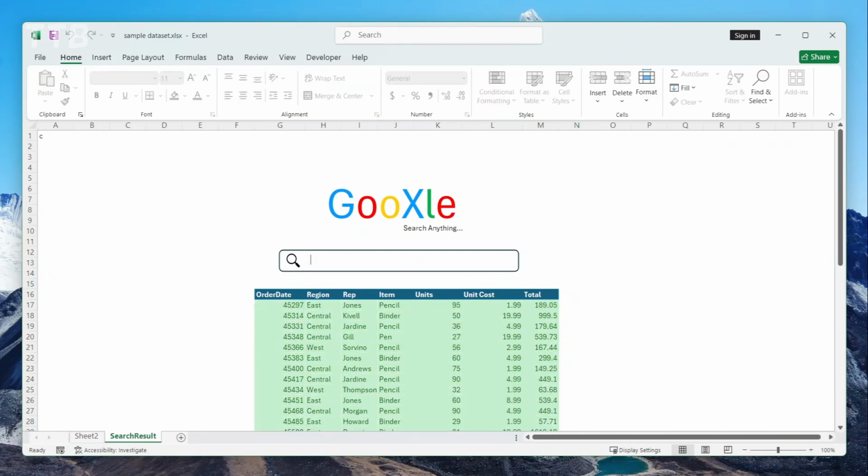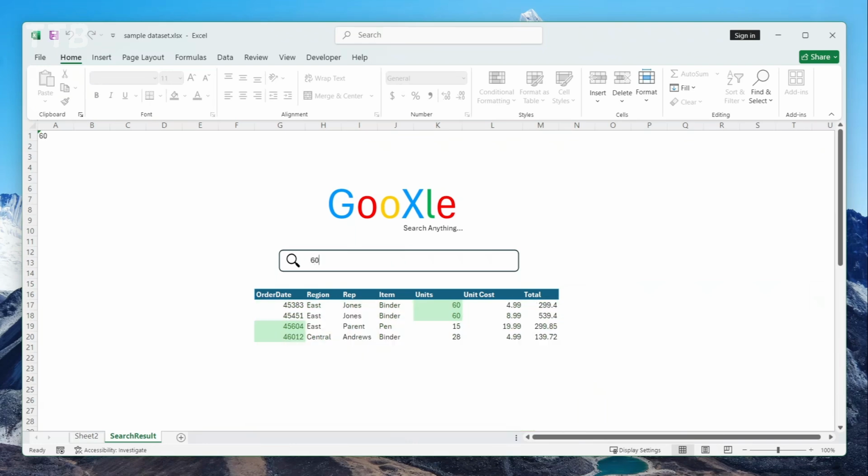Now try typing a keyword into the search bar and see the magic happen. The results update instantly without any VBA or macros. That's how you can create a Google-like dynamic search bar in Excel in just a few simple steps.